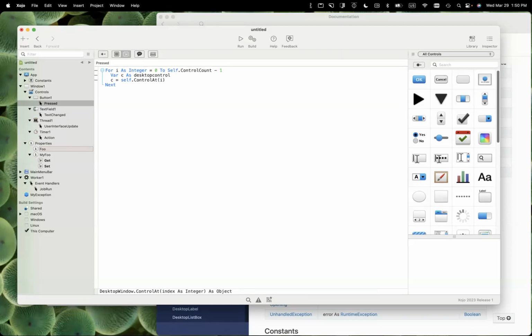So c is now a control, but it's a desktop control, right? It's not a desktop text area. It's not a desktop text button. It's just a desktop control. And actually, let me check. Yeah, okay. So control at actually returns something even more generic, just a plain old object. So there's probably not a lot I can do at this point with c because it's not anything specific.